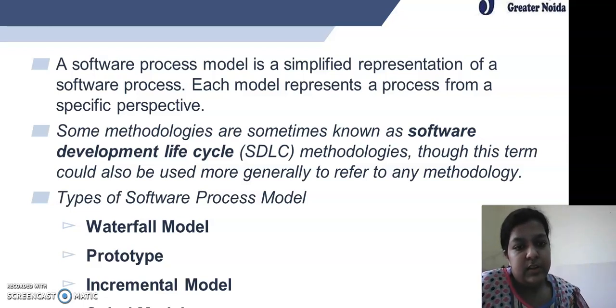Now, there are various types of software model. Depending upon the work, we can choose any type of model. It is not compulsory that we use only one type of model in an organization. The first is the waterfall model, then the prototype model, the incremental model, and the spiral model. I'll be discussing each and every model with you in detail in the subsequent slides.